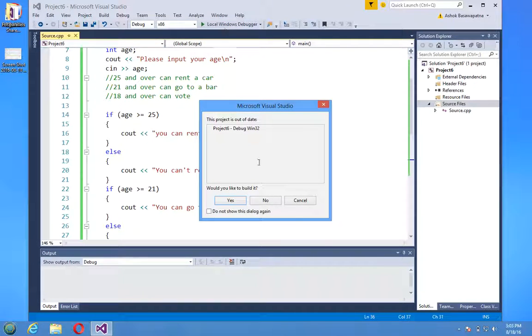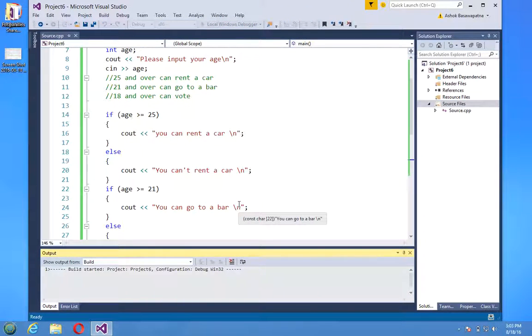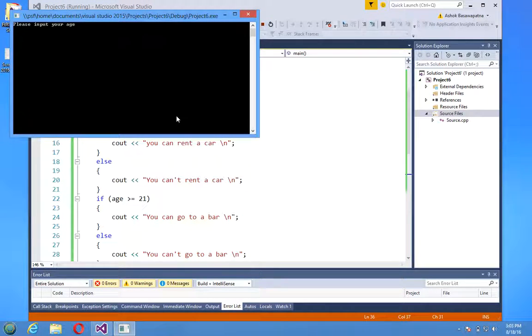We can hit play. Would you like to build it? Yes, we'd like to build it. Please input your age, and I'm going to input 33. So it looks like we can rent a car. We can do all of these things, and it says you can rent a car, you can go to a bar, you can vote. It gives us all of our things we can do.